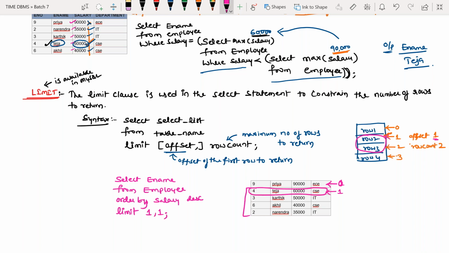If you specify limit 1, 1, it is going to select a row starting from offset 1, and how many rows are displayed? Only one row is displayed. Means I can say it is the employee name with the second highest salary.